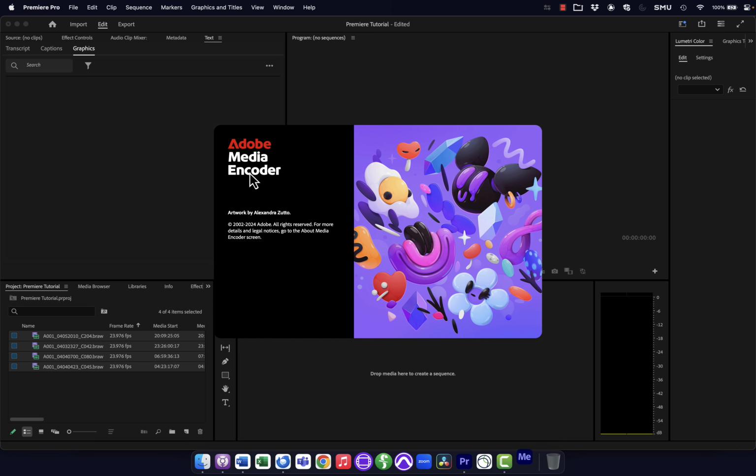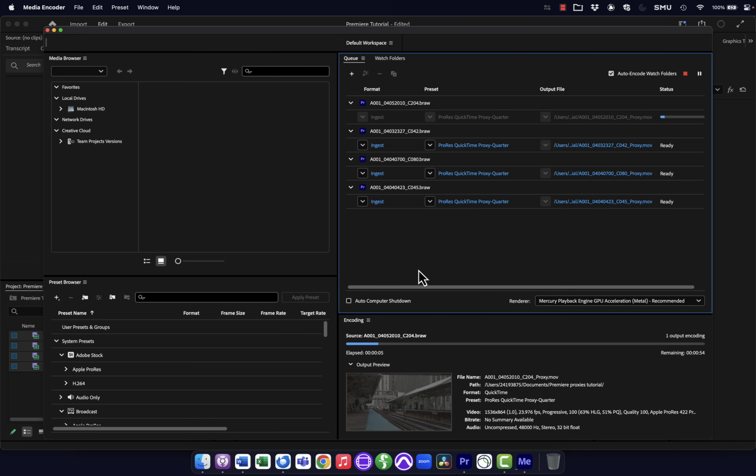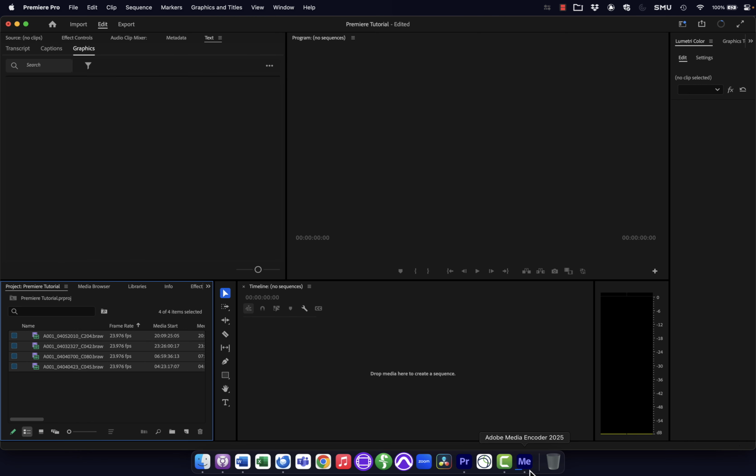And you'll notice when I did that, it's going to open Adobe Media Encoder. This is because I told it to create proxies. It's going to use this software to create the proxies in the background. And you can see here it's doing that. I'm going to go back into Premiere while that is proceeding.